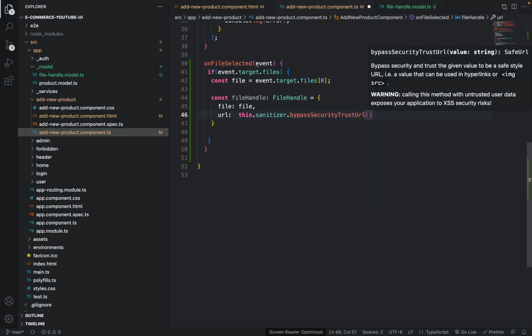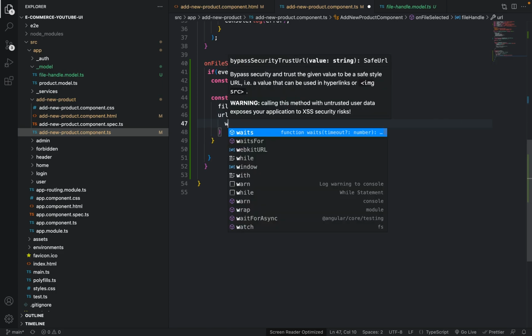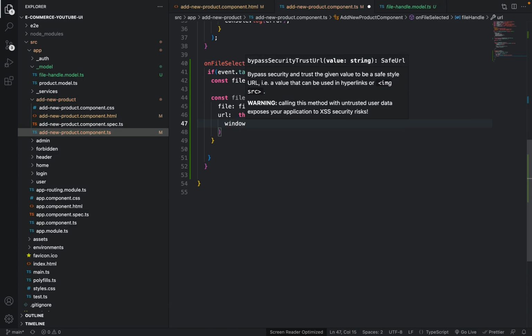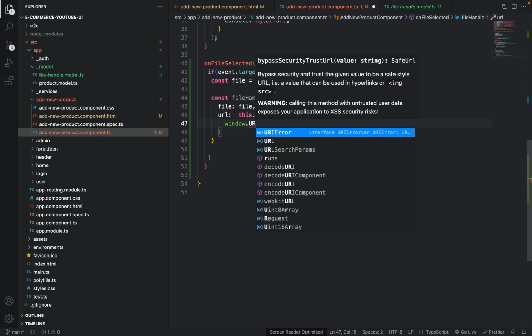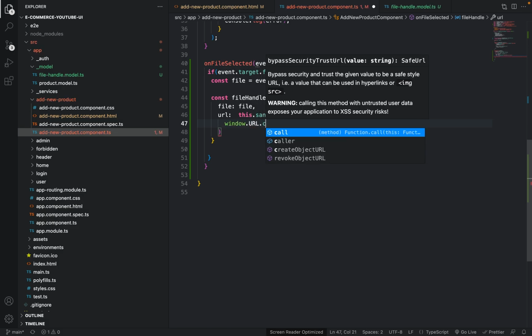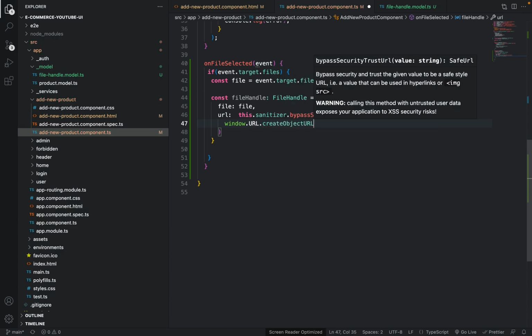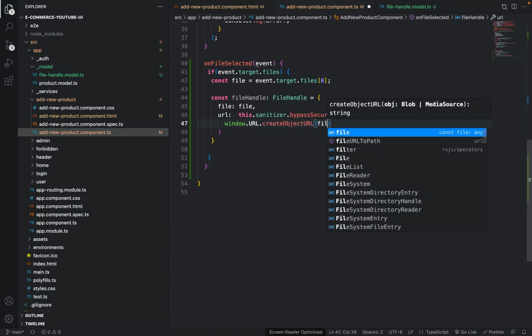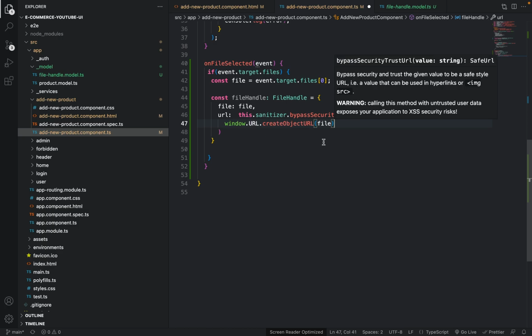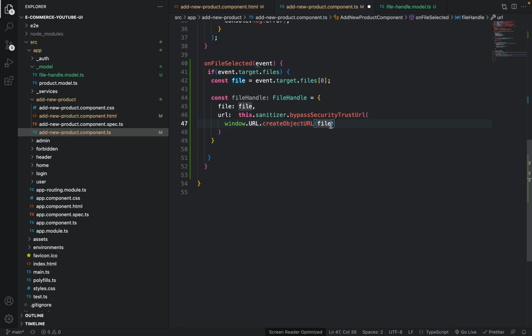Then let me give these brackets. It takes one parameter, we have to pass a value. For this value, we pass window, not windows, window dot URL dot create object URL, and inside the brackets we have to pass the file. So it will create a URL from this particular file. Now we are done with creating the file handle object.